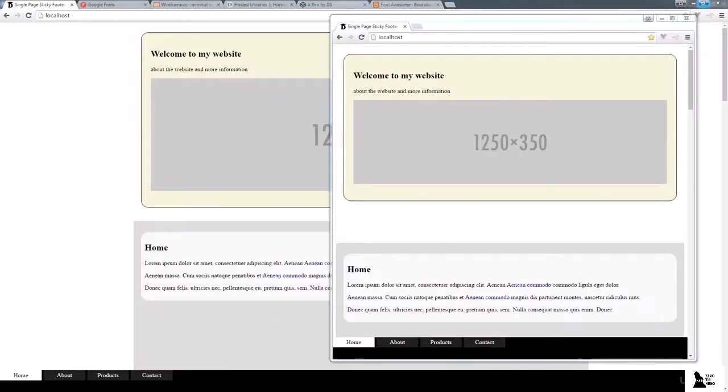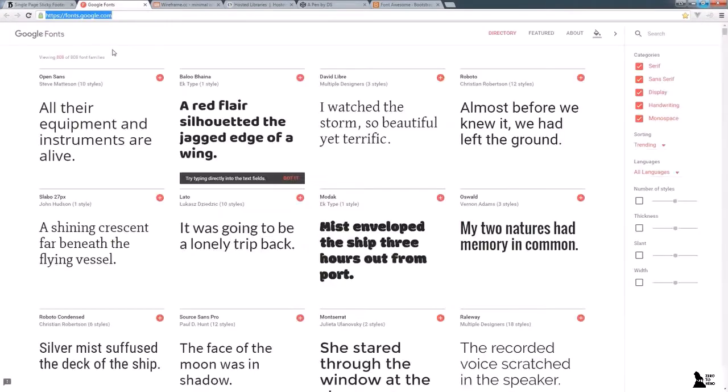In this lesson, we want to cover how we can update our fonts and our background images. Adding different types of fonts within your web page can really bring a lot of customization into your web project. So we're going to go over to Google Fonts, which is available at fonts.google.com, and they have 808 different font families for us to choose from.